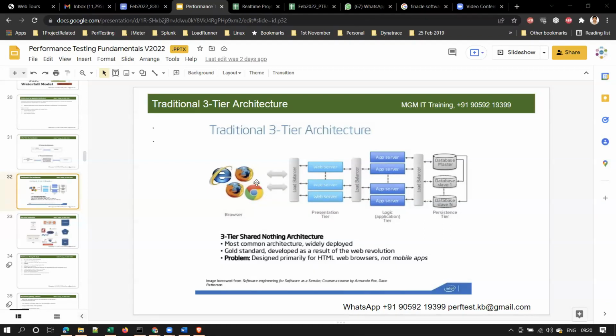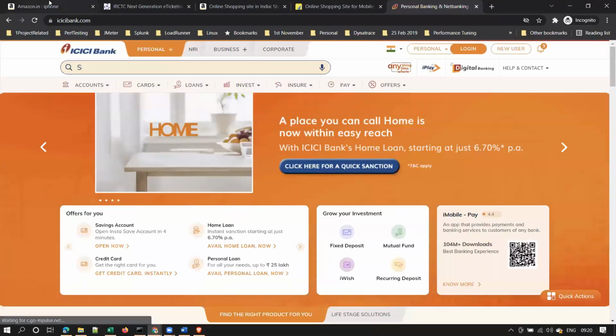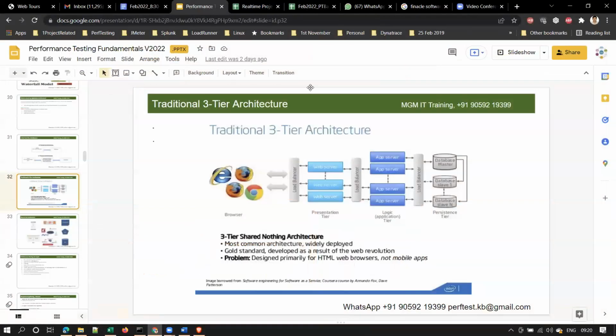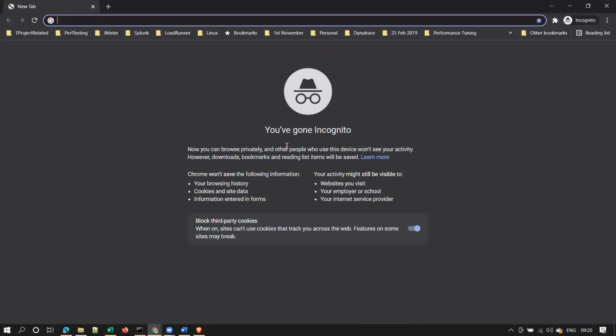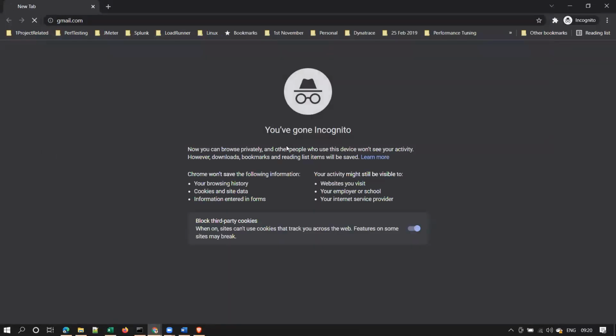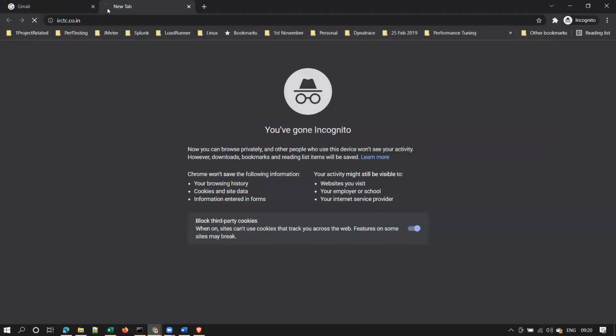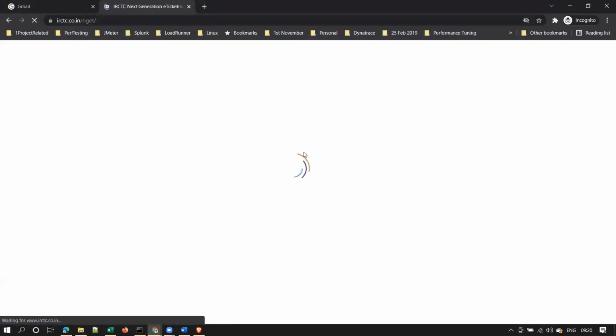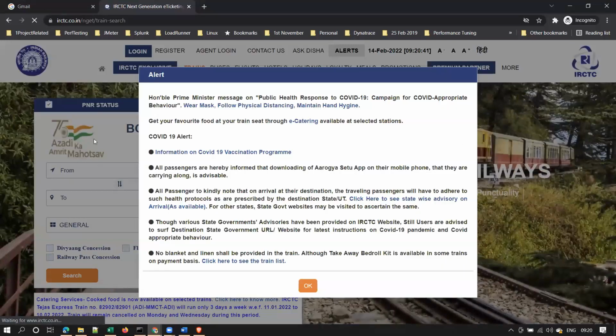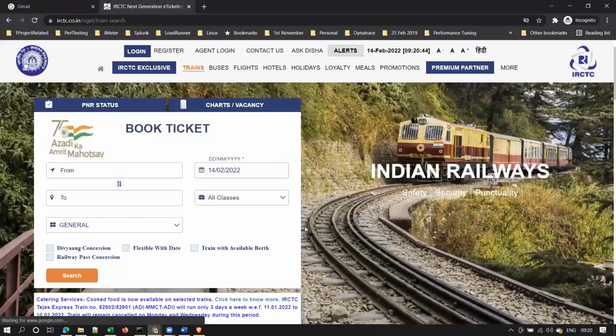First, let's understand that your request will first go to the web server. Let's say I open a new browser and type gmail.com. The first time you access Gmail, every user will see the same page. Yes or no? Or if you take the IRCTC example, you type irctc.co.in, and every user will see the same page.